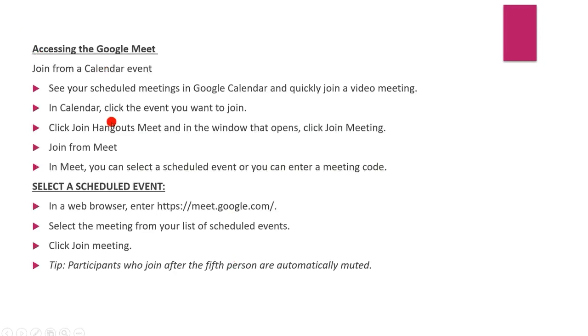And there are two methods. You can join from a calendar event, or you can select a scheduled event. For joining from a calendar event, you can see your scheduled meetings in Google Calendar and quickly join a video meeting. In Calendar, click the event which you want to join, click on the Hangout Meet, and click join meeting.